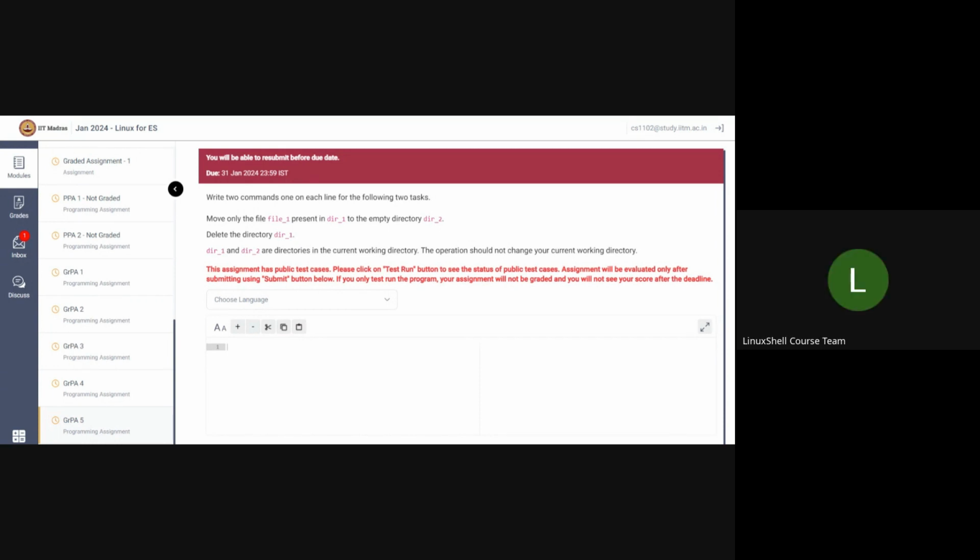Something similar you can also simulate in your own system, assuming that you have a file one in a directory one. So you can create all those things and test your commands and then put all those solutions here. That can also be done.